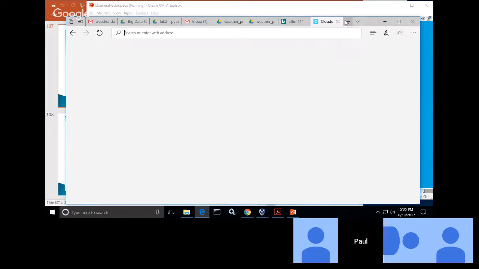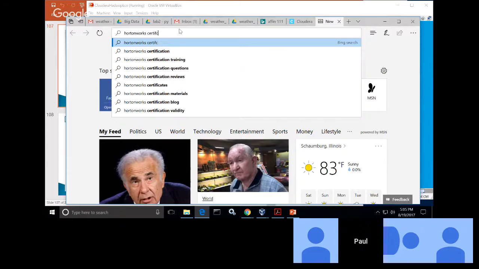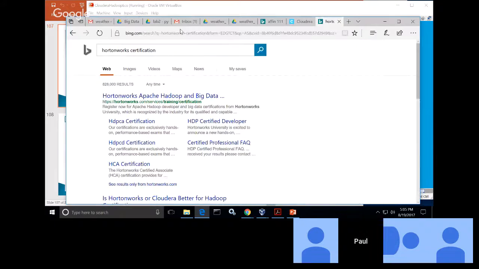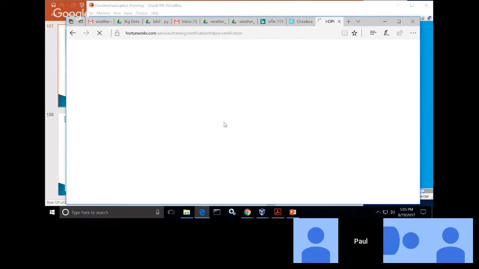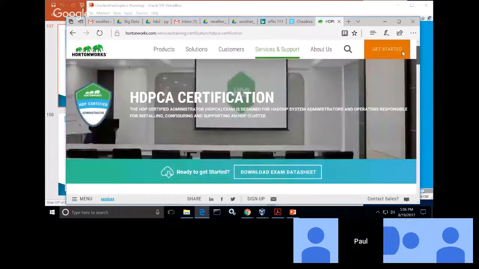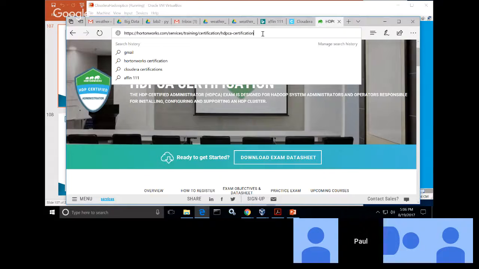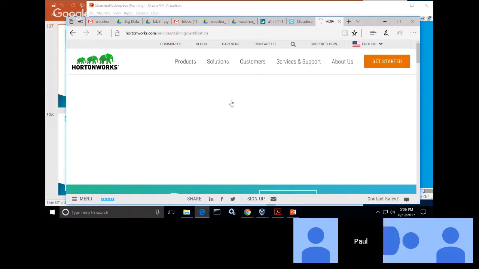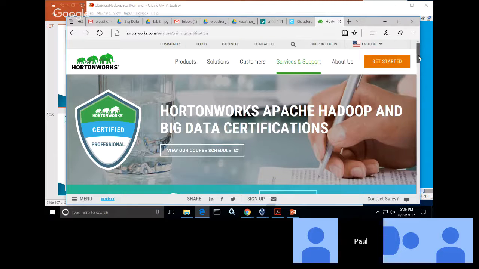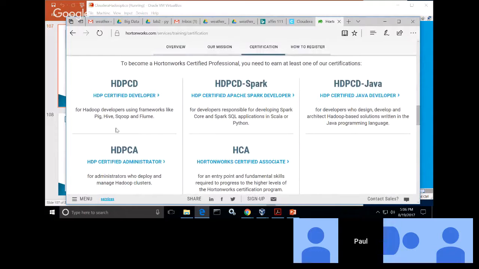Now, obviously, it's not the Cloudera environment, but when I have gone over to Hortonworks certification, they have a very, very precise certification. They have a much more precise definition of what certification means in their context. This is HDPCA, so I've got to get back on here. And so here are their certificates for Hadoop developers using frameworks like Pig, Hive, Sqoop, and Flume. And that's what we're doing.